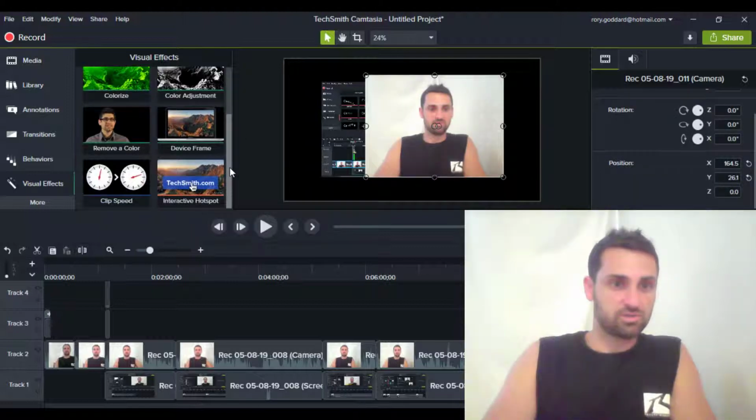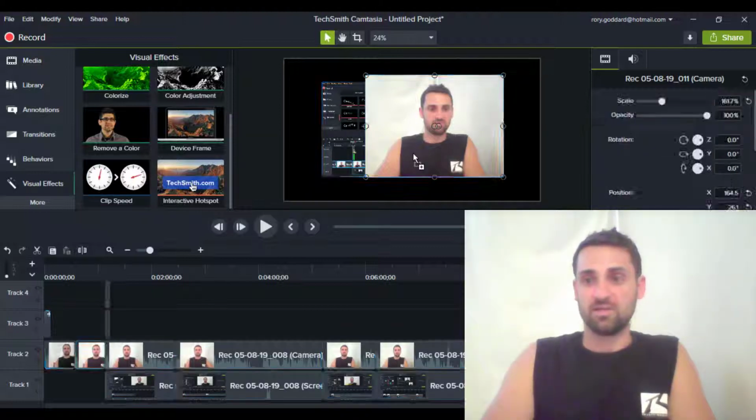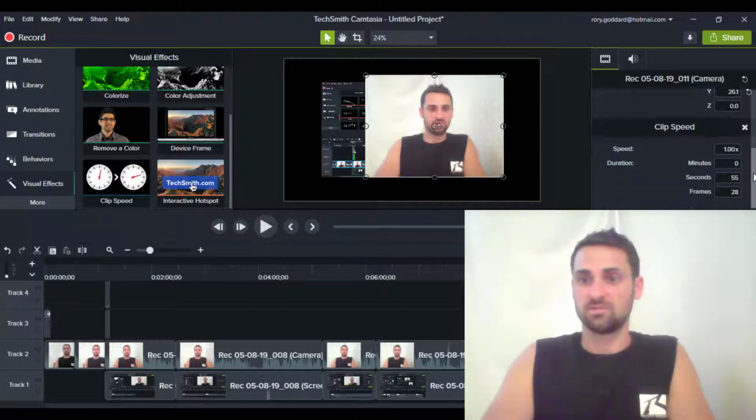The next thing I'll show you, so you can clip speed, so you can drag that in, and then you can adjust on the right here, you can adjust the clip speed to just say if you wanted something to be in slow motion or if you wanted it to speed up, you can adjust it.